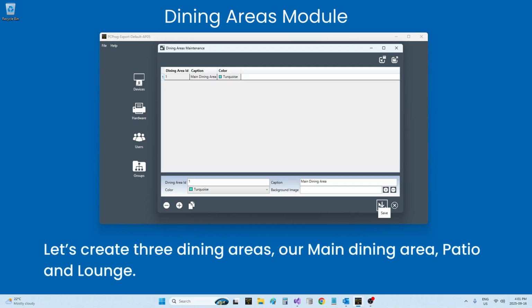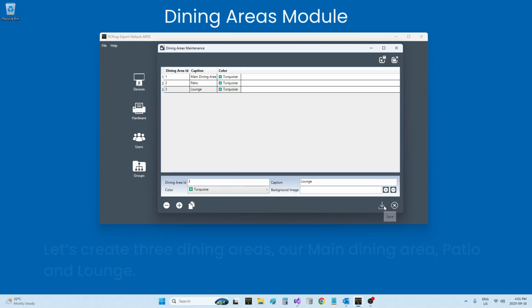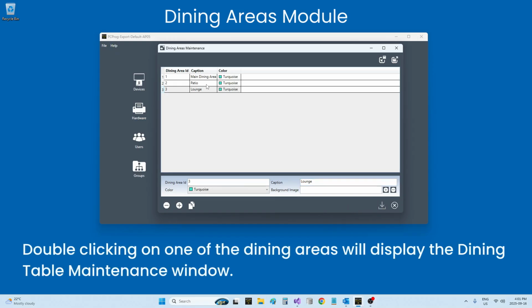Let's create 3 dining areas. Our main dining area, and lounge. Double-clicking on one of the dining areas will display the dining table maintenance window.